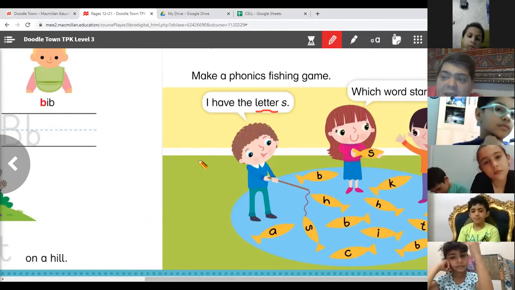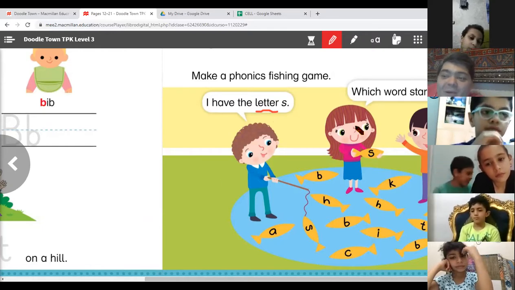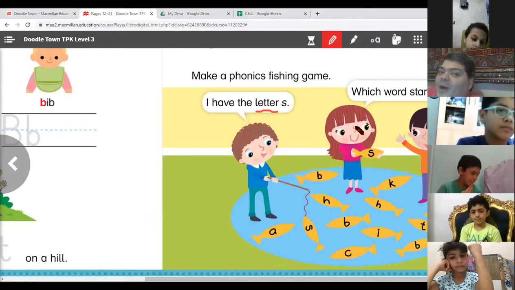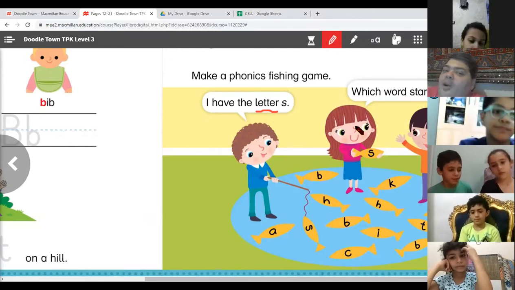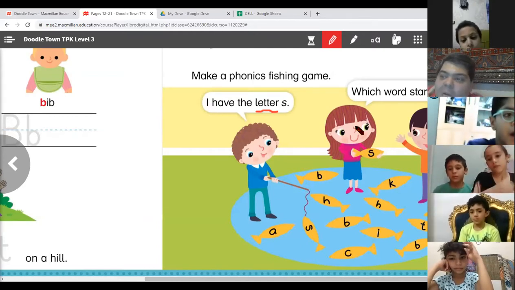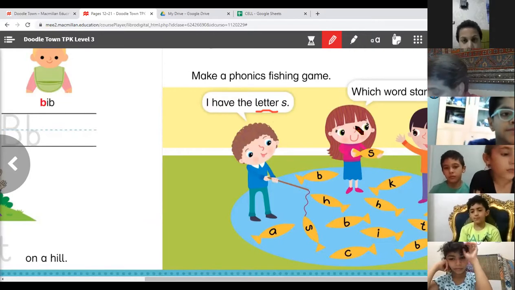So I have the letter S. The second girl said A. Which word starts with S? Okay yalla, every one of you will tell me a word that starts with the letter S. It's a game. Yalla Mudathir, give me a word that starts with the letter S.